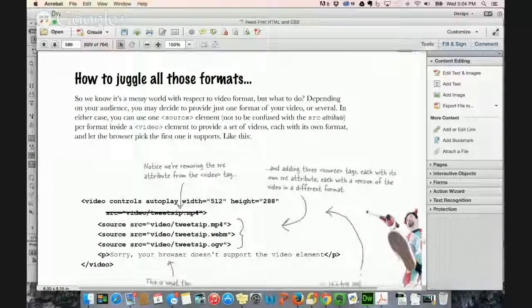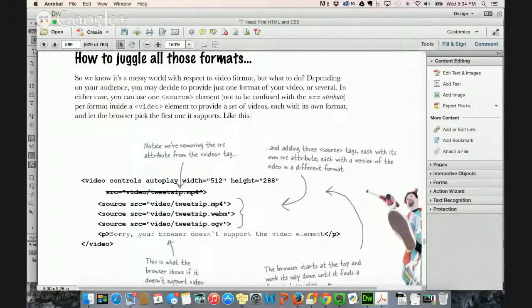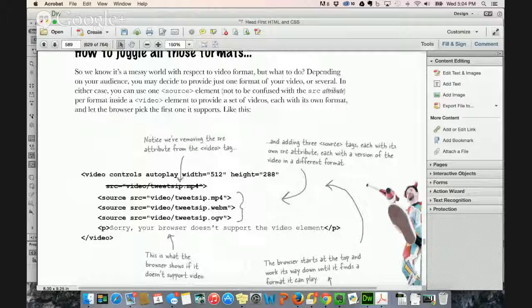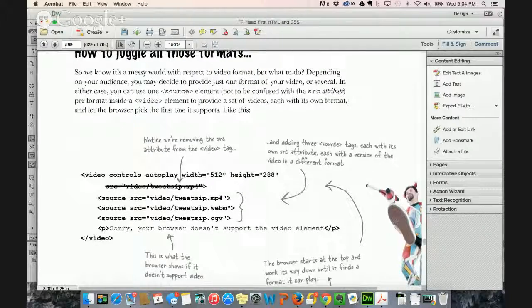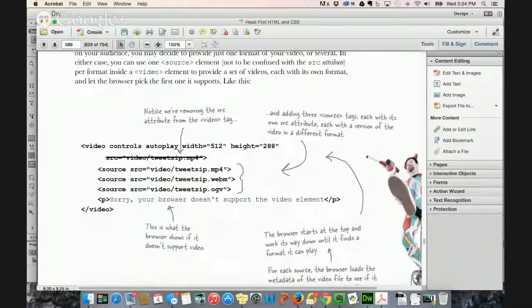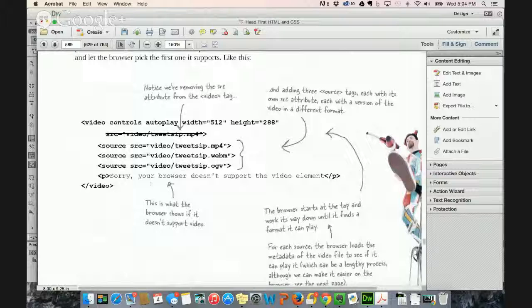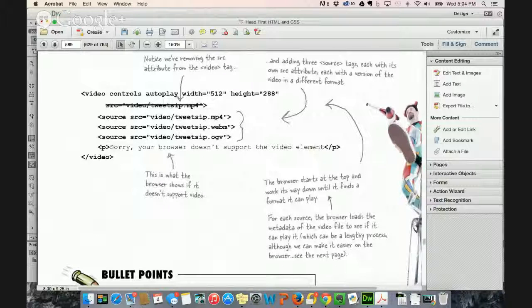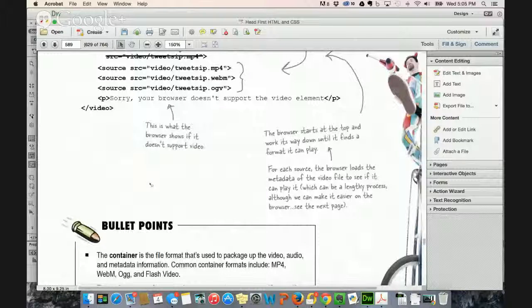Notice we're removing the source attribute from the video tag and adding three source tags, each with its own source attribute, each with a version of the video in a different format. Sorry, your browser doesn't support the video element. This is what the browser shows if it doesn't support video. So the browser starts at the top and works its way down until it finds a format it can play. For each source, the browser loads the metadata.